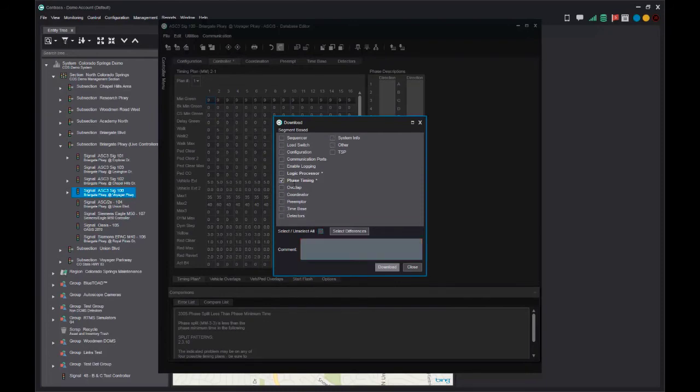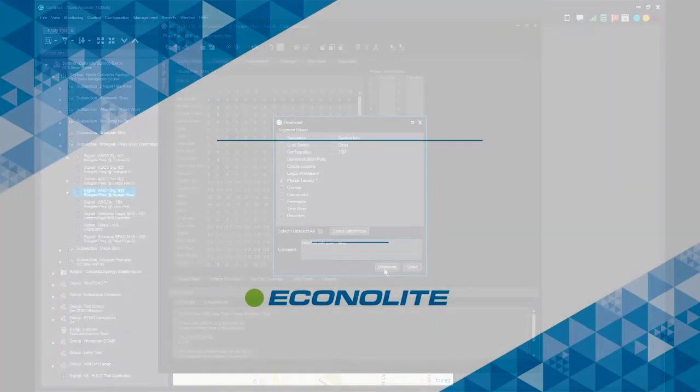The Comments section must have content before you can download. It is recommended to describe the changes you have made in this field. Click the Download button to send the edited database to the controller.